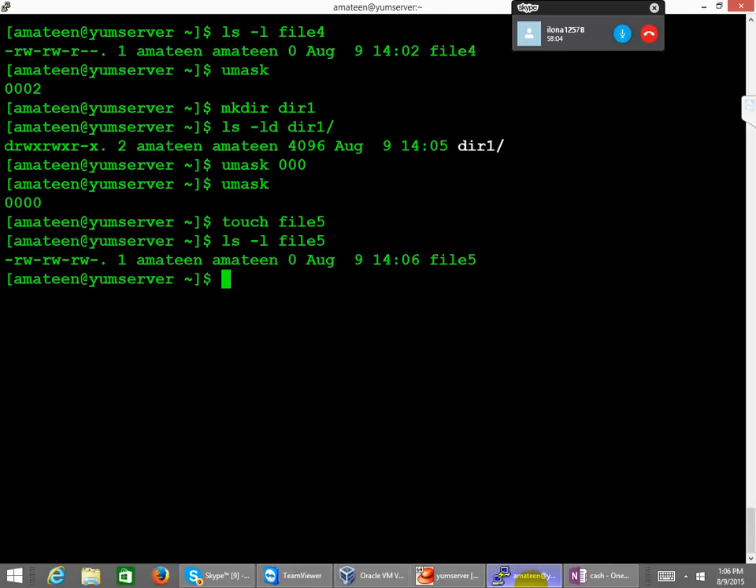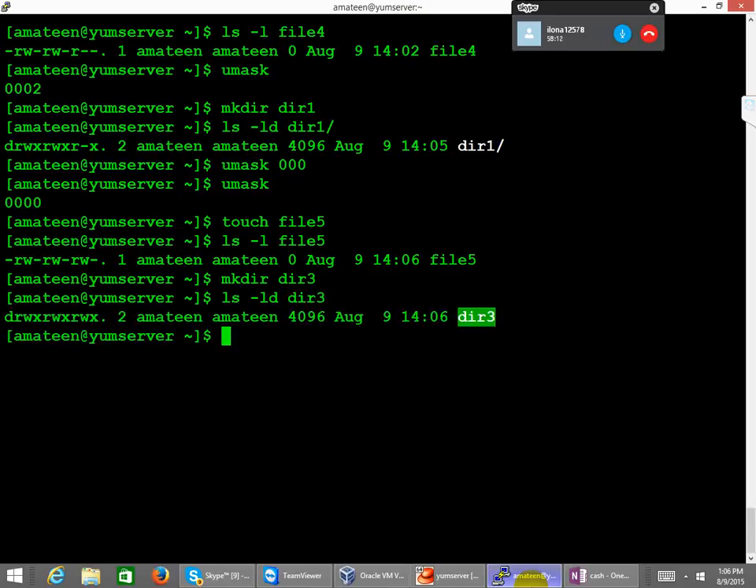So I create another file, touch file 5. Correct? And if I create a directory, make sense? 0777 subtract 000. Clear? Please practice this umask. I will give you 2 minutes.